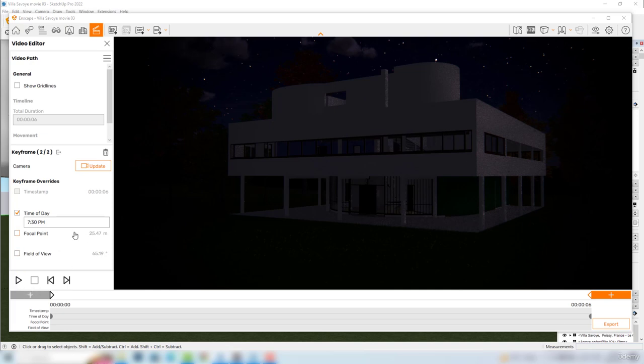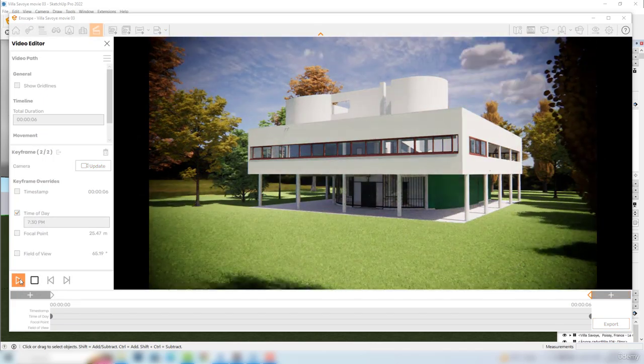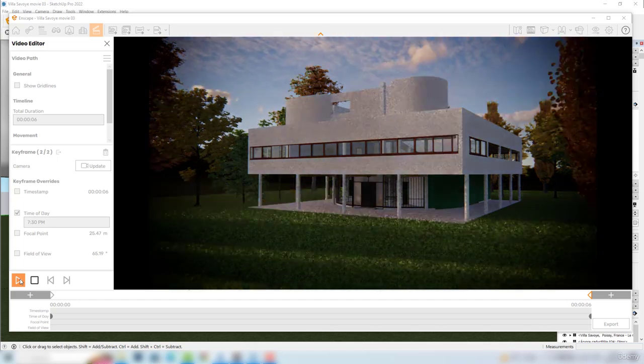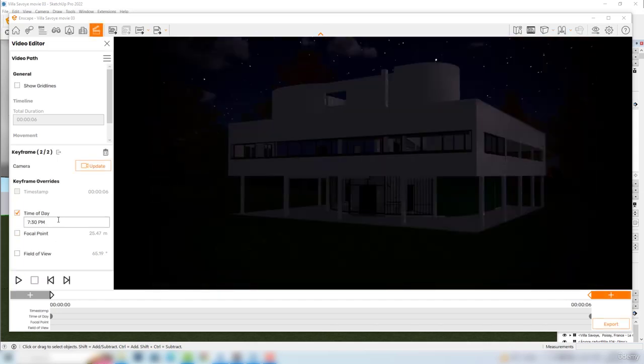And basically now our time lapse is already working. And if we hit the play button, we can see that the time is passing and we have a very interesting animation, basically simulating the sun's path and how the day is passing. And of course, we can change the speed of the animation. So if you consider that the time lapse is too fast or too slow, we can basically change the length.